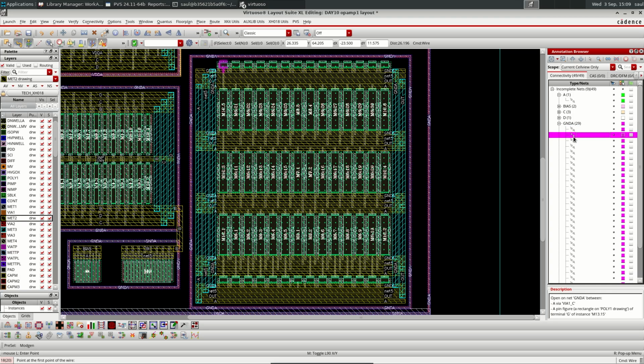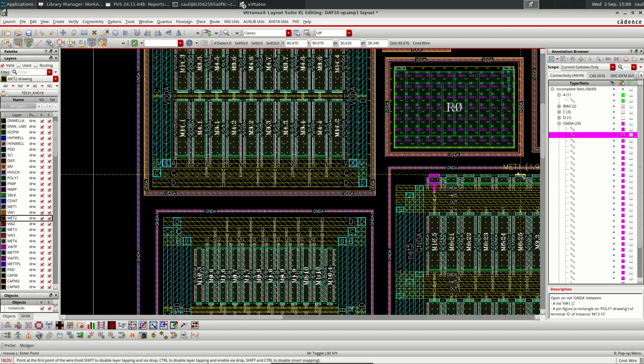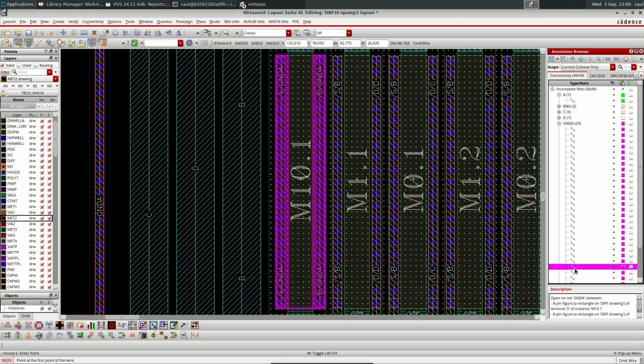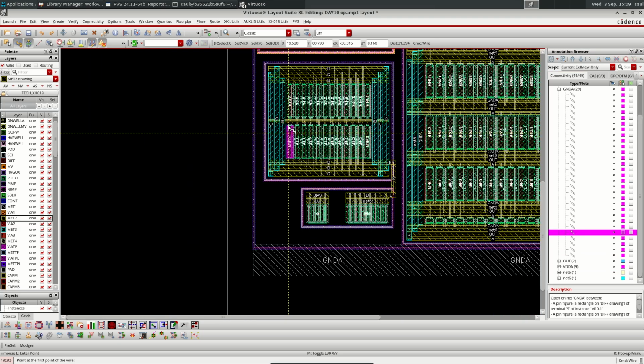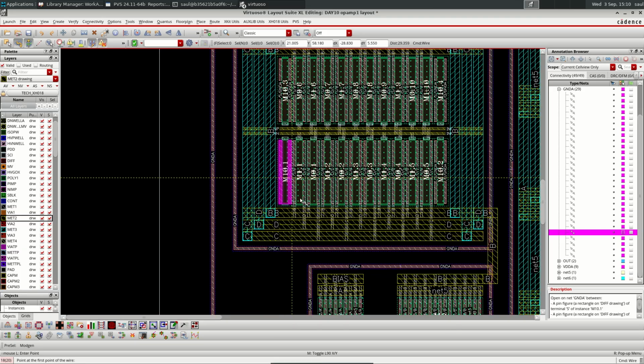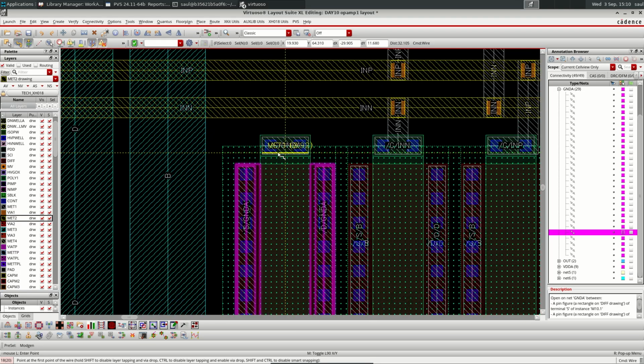It's not here, not this one, not this one. Let's see if we can pick up some of these ones around. Okay, so they are here. So you can see that these are disconnected, and I need to connect all the dummies.